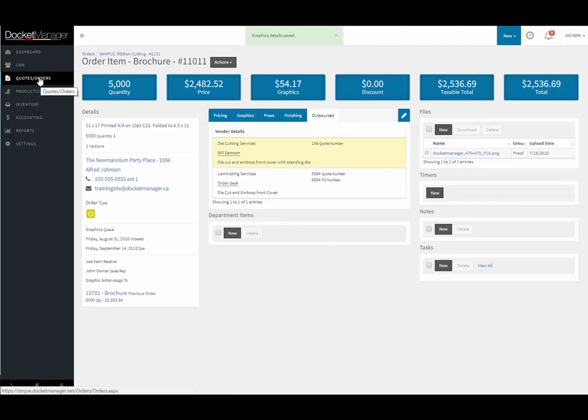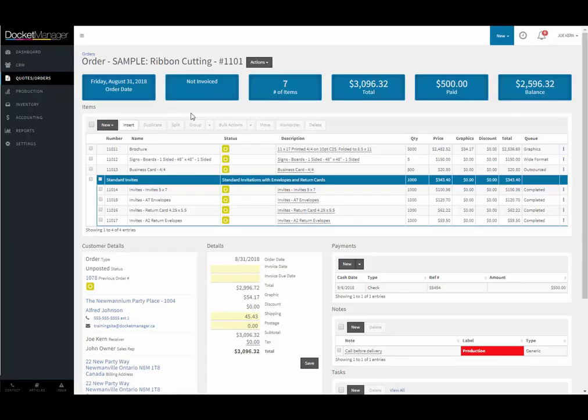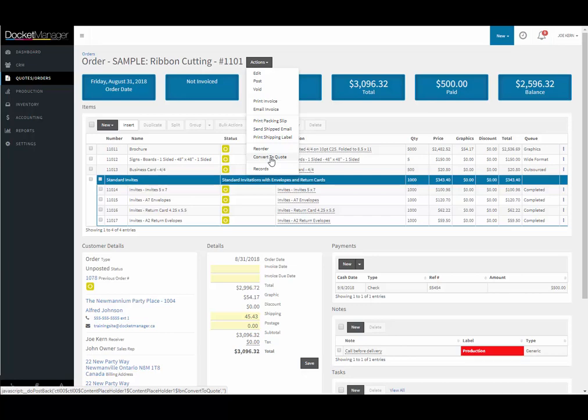So now that we've overviewed the quotes and orders section, which, by the way, I wanted to go back to the order and show you that if this was a quote, it's very simple to convert it over to an order. We'll go into the Actions menu and convert it to an order. Since we are in an order now, we can convert it backwards to a quote.